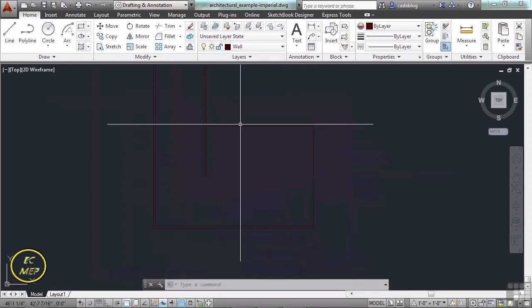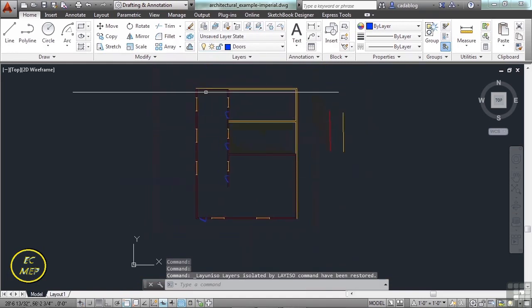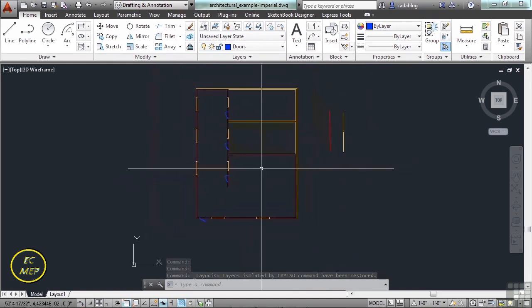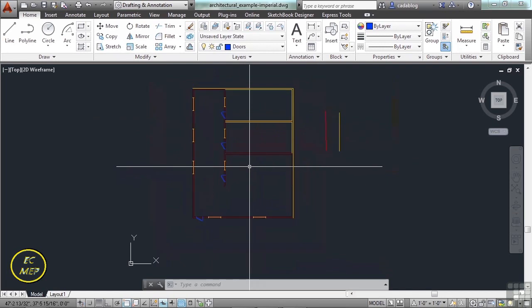Or if we were to do some other things, we could unisolate everything, and that brings it back. So we can edit on a specific type of object, like just the walls, or just the doors, or just the windows, without having the other items get in your way and keeping them safe.